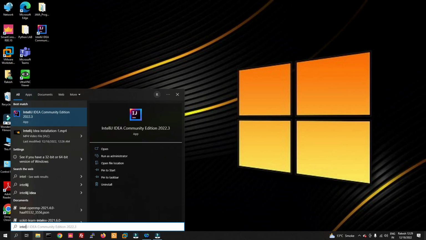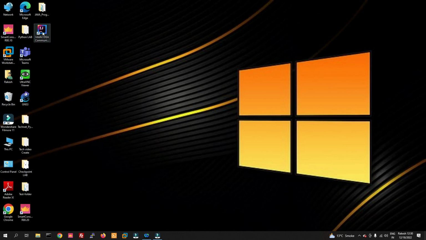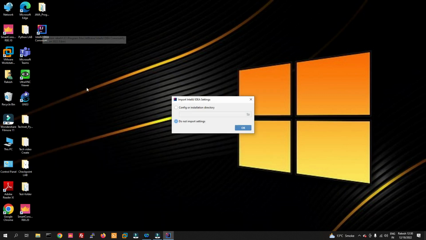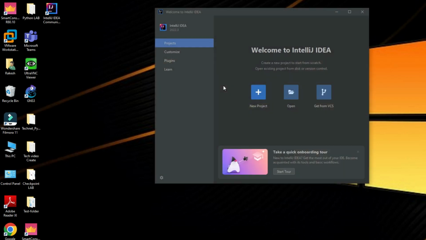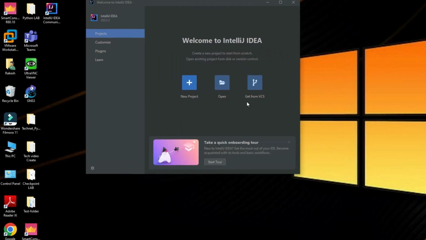IntelliJ IDEA Community. Now we can open from here, or we can open from here with a double click. Now you can see it asks to import IntelliJ IDEA settings if you already have them. I'm not going to import any settings, so we will do settings from scratch. Select here do not import settings and click on OK. Now it's launching, so you can see we have launched our IntelliJ IDEA.